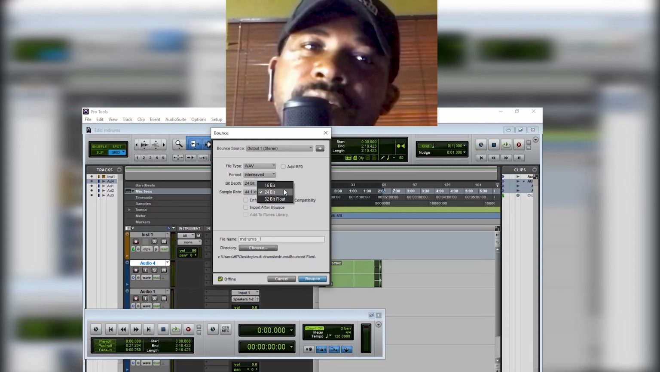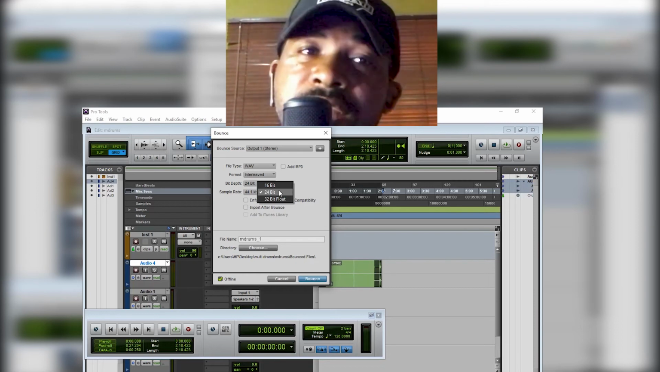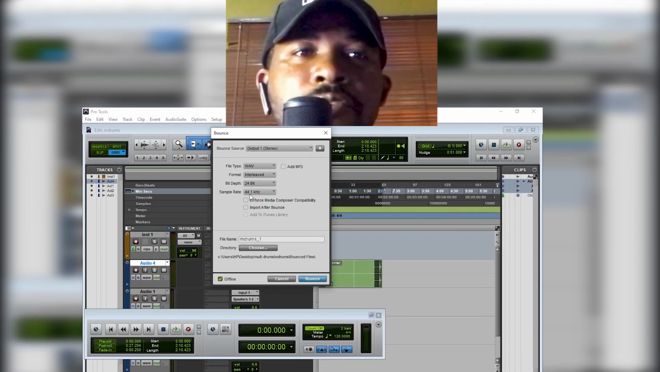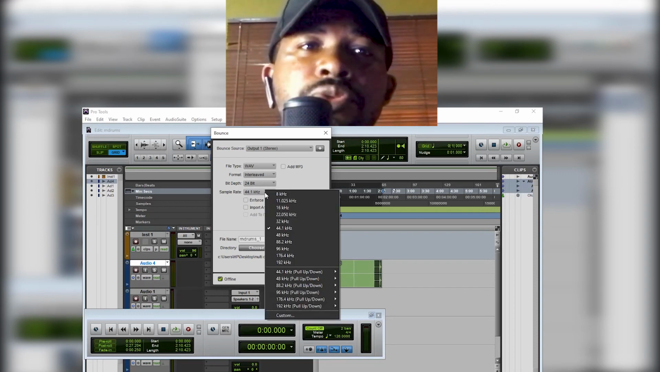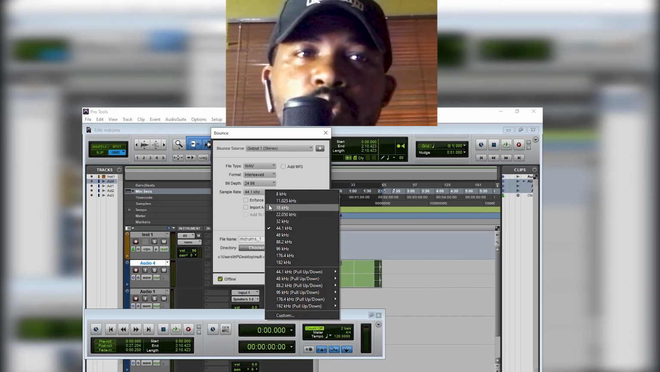Of course, you want to have some headroom in your bit depth, just that a 24 bit audio wave file will take more space on the system. Now we have the sample rate of 44.1 kilohertz. This is CD quality. You can also improve on that if you want a higher sample rate. 48 kilohertz is not bad with 24 bit.